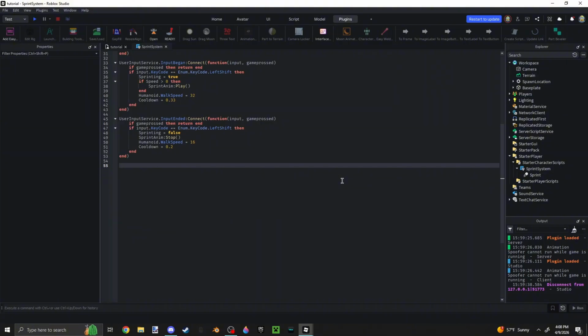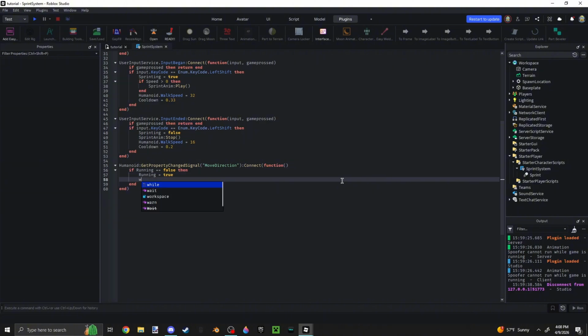So at the bottom of the script, we are going to say humanoid:GetPropertyChangedSignal, and then we're going to get the MoveDirection, and then we will connect that to a function. And we can say if running is equal to false, then running will be equal to true. Then say while task.wait, and we'll wait the cooldown, do.